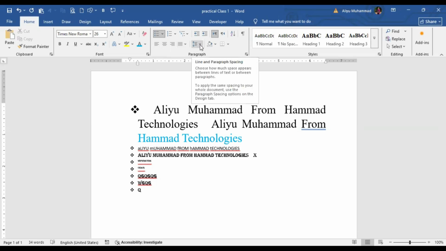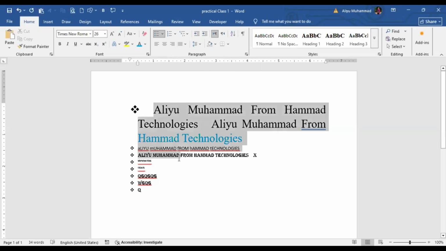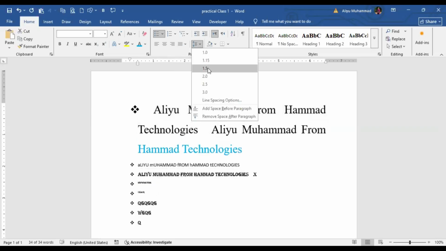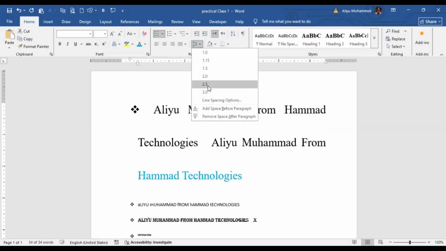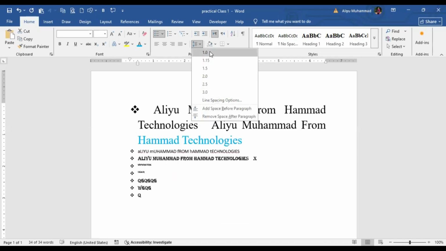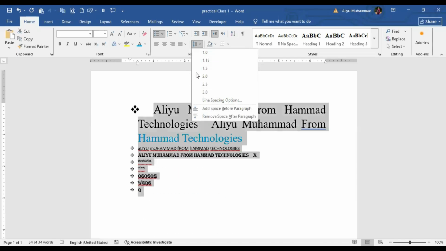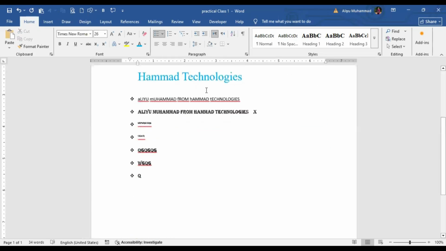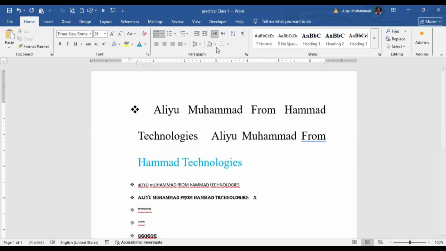Then this one, if you want to give line spacing. By default, ours is 1.15 or 1.5 line spacing. So you can just come here, you see 1.0, 1.5, 1.15, 2.0, 2.5, 3.0 continuously. And if you want to add space before a paragraph, you can click on this. Maybe you are writing a project, so you want to add space before each paragraph, or if you want to remove space. So this is where you can do all that under line spacing. Let's say, for example, we want to give it 2.0 line spacing. So you see, now it has given us 2.0 line spacing.